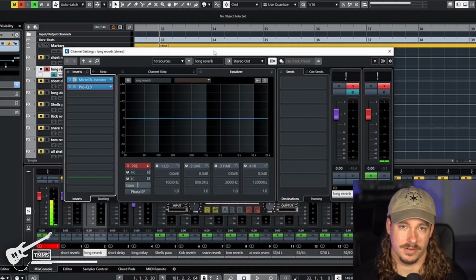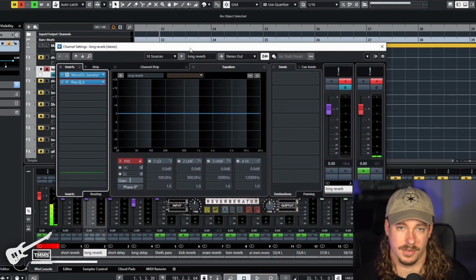Let's hear how that long reverb sounds by itself first, and then blend it in with the short reverb. Long reverb by itself first.